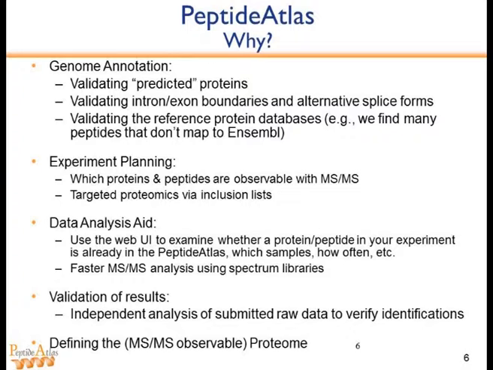We also view it as an important resource for experiment planning. People who are looking to do mass spectrometry can get insight into what peptides and proteins might be observable, and they can also help to target their proteomics. To some extent, these functionalities will be superseded by, or taken over by, SRM-Atlas or SWATH-Atlas, but PeptideAtlas is the basis of this, and there are a lot of positive things that came out of it.